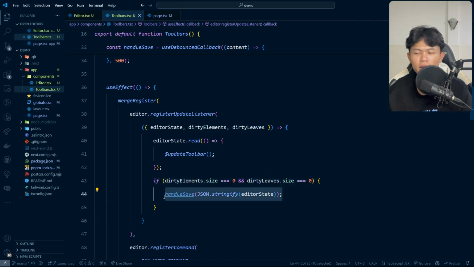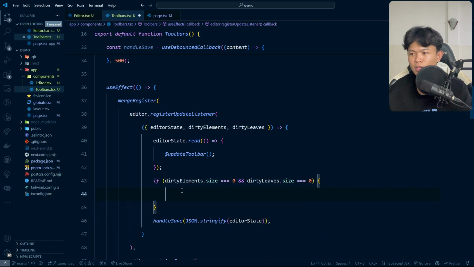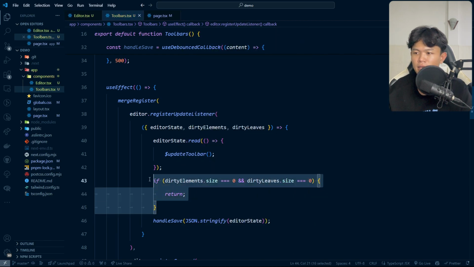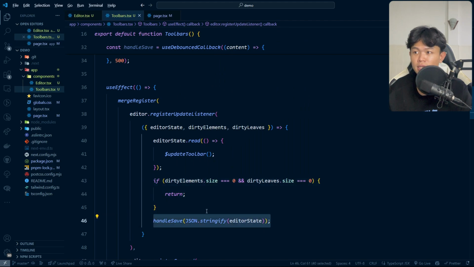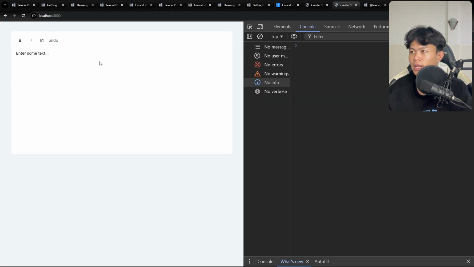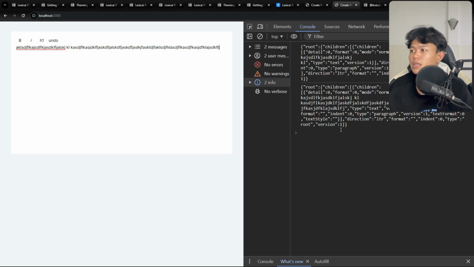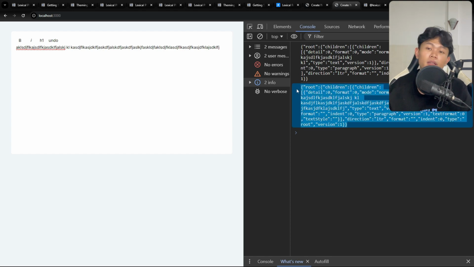For this one, I think I made a mistake. This one I should return. My bad. So if it's this one, we can just return, else we can save this one. Let's try to do it again. Right now it's empty. If I type, and if I leave my keyboard, 5 milliseconds later, it's saved. If I keep typing, it's not going to save. And if I leave my keyboard, it's saved. So this one is stored like this. In the database, you can store it as a string inside your database. Okay. So this is what it looks like.